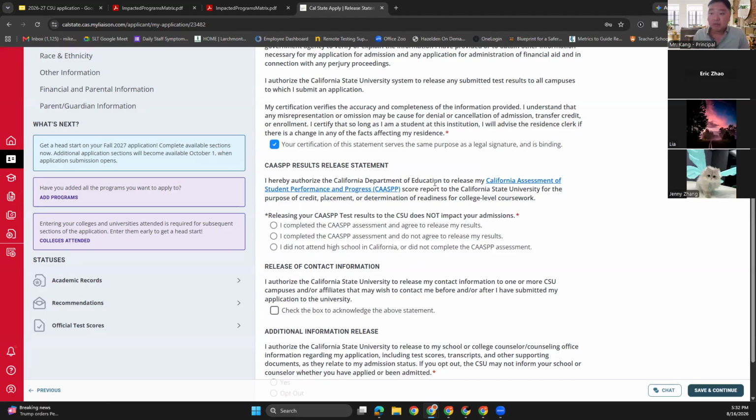Now, for Cal State, if you did well on the Smarter Balanced or CAASPP, which means 3 or 4 out of 4 in English and math, then you don't have to take the placement test. It doesn't impact your application itself, but it impacts when you get in. So when you're offered admission, you don't have to take the placement test if you did well on CAASPP. So you're going to choose, yes, I completed the CAASPP assessment and agreed to release my result.